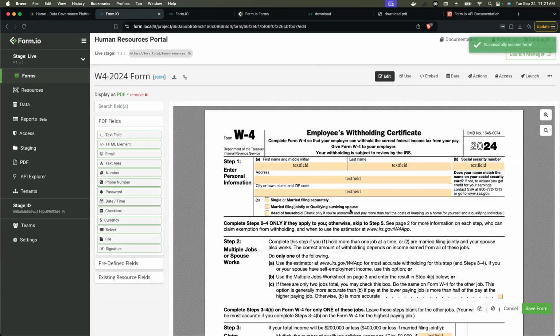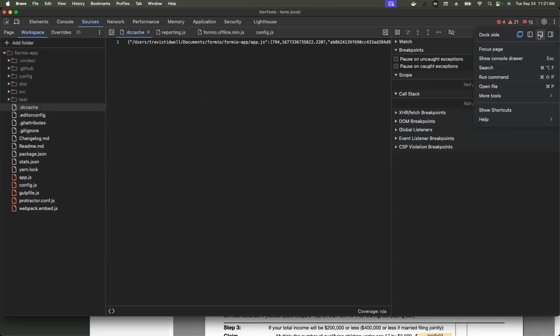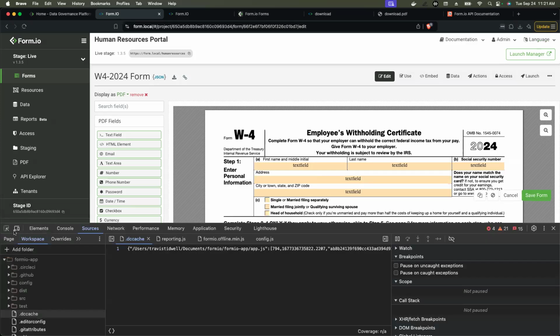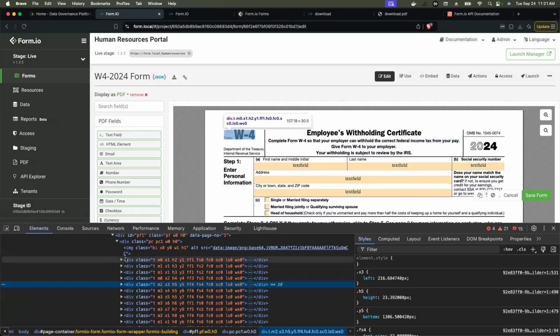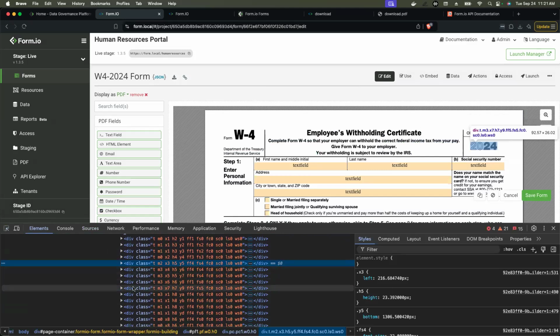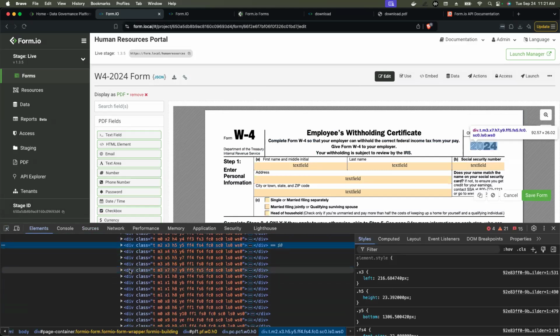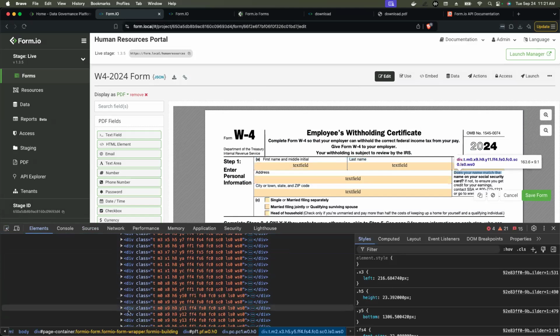Now, what actually happened here? I'd like to kind of deep dive into the tech that actually happened here. What Form.IO does is we take a PDF and we convert it into an HTML document. In fact, if you were to just inspect this page here and hover over some of this document, what you will see is that we have generated HTML output that is a pixel perfect representation of this PDF document.